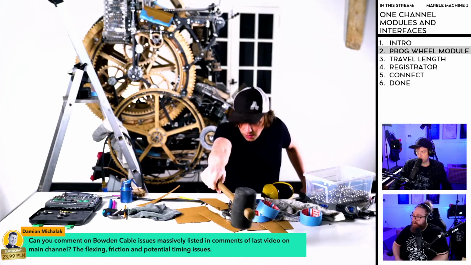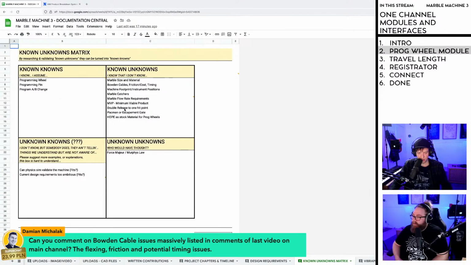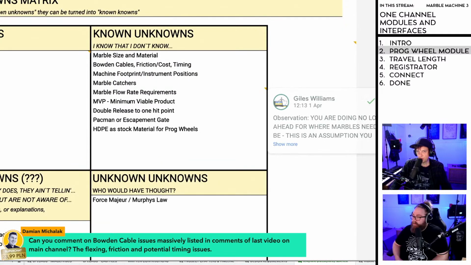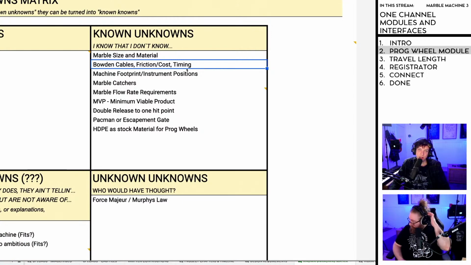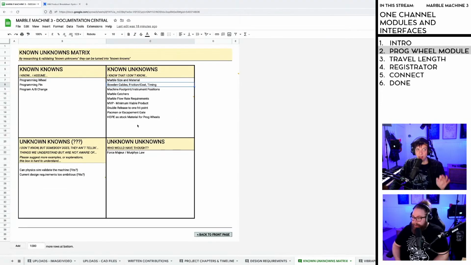Oh, I apologize for the unwanted moles. So here, it's already here actually. Bowden cables, friction, cost, timing. So it is a known unknown, and we're working under the assumption right now that it will work, but we're not there yet.